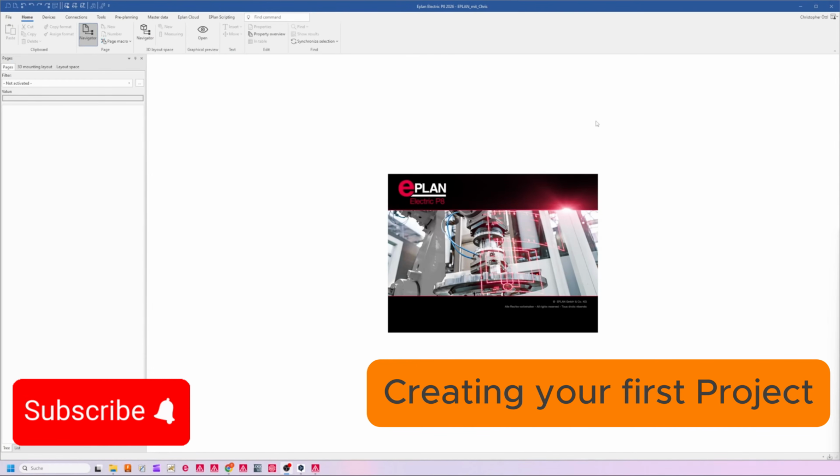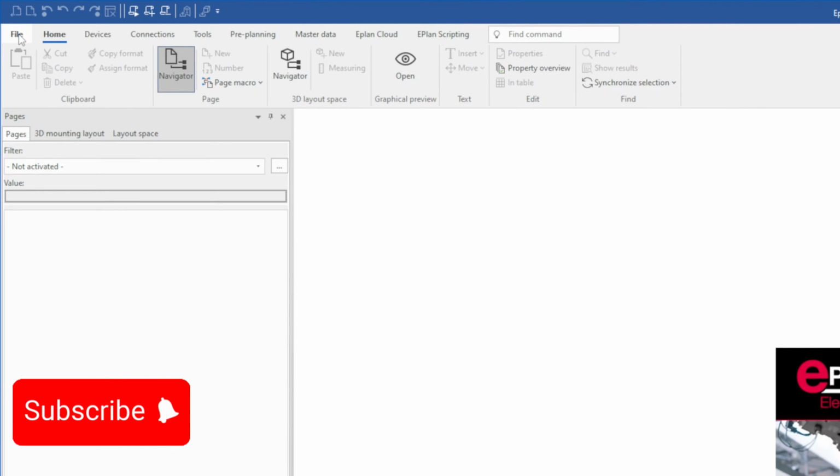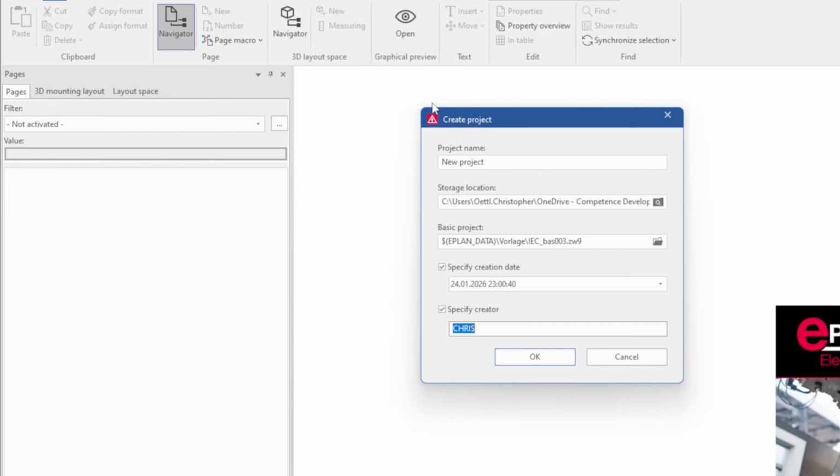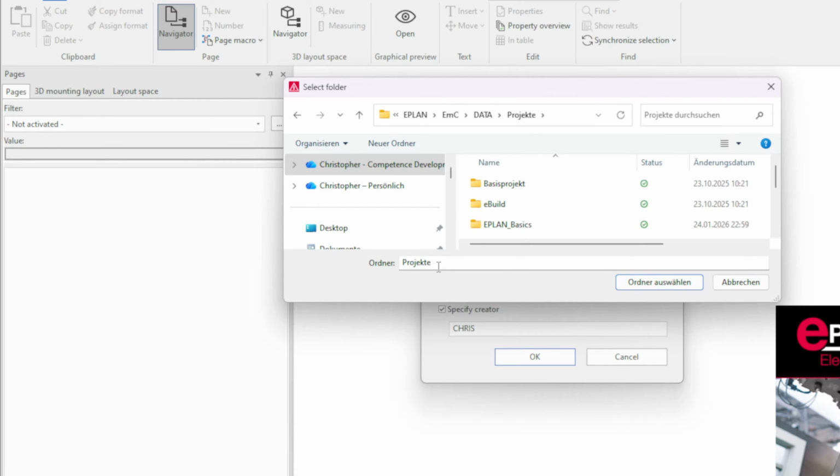So how do we create a project? We go to the top left side, click on File and here on New. Then we get a pop-up. Here we can define the name of the project. In my case it's EPLAN Basics, and then we can select the storage location. For this series I created under the installation path from EPLAN a subfolder which is called EPLAN Basics, and in this folder I will store the project.